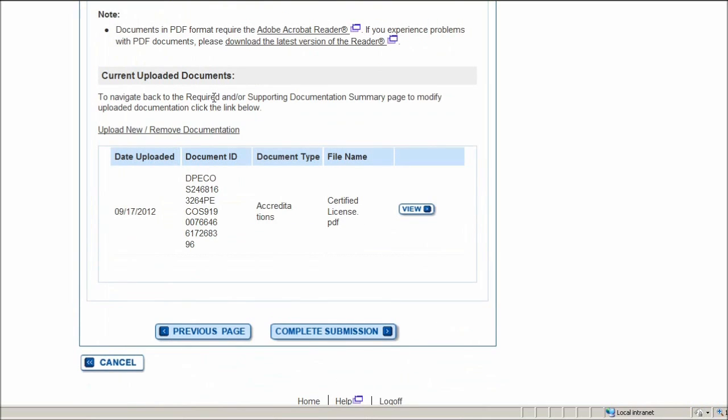completing the application submission. Once you feel all the information is included on this enrollment, you may click on Complete Submission. If you feel like you've made a mistake, you may click on the Previous Page button and return back to the initial enrollment to make any appropriate changes. In this case, we'll go ahead and click on the Complete Submission button.